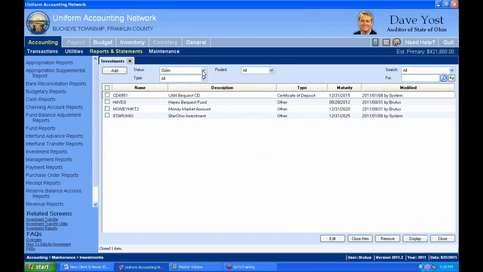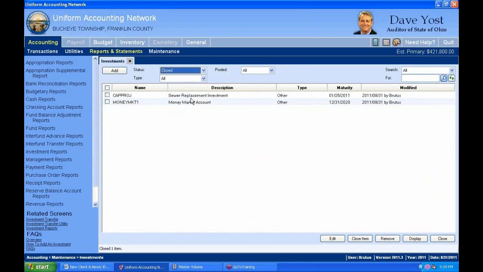Now notice that by default this screen only shows my open investments, but if I click on the status filter, I can see my closed investments as well. There are also some reports that filter that out, so in reports you might go to filters if you want to view the information on your closed investments.